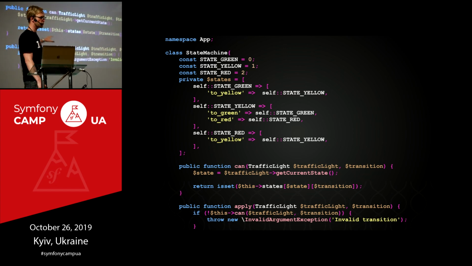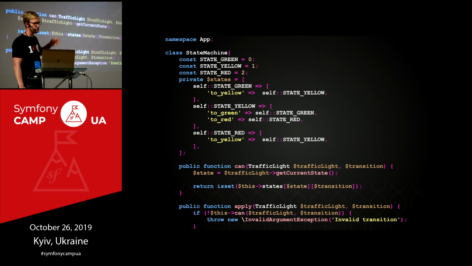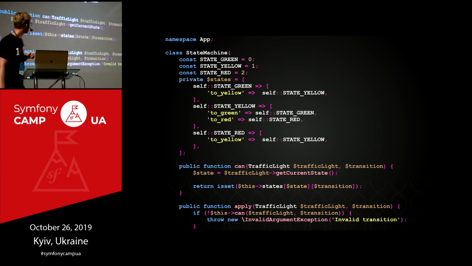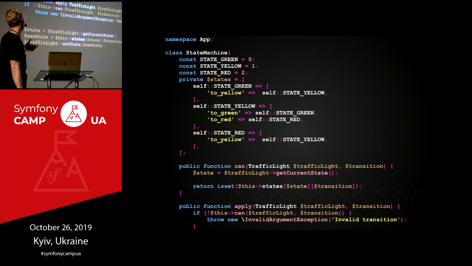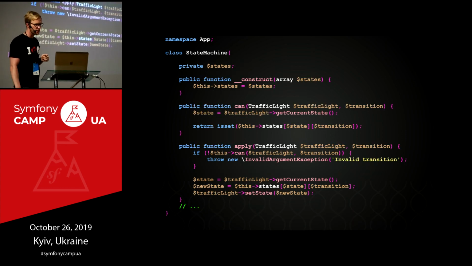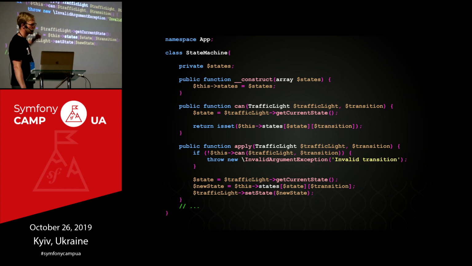There are hundreds of ways of doing this, but you see that I cleaned up. You don't have transitions all over the place. But I can be even smarter. Instead of having them in a private property, I can inject the states or the transitions.